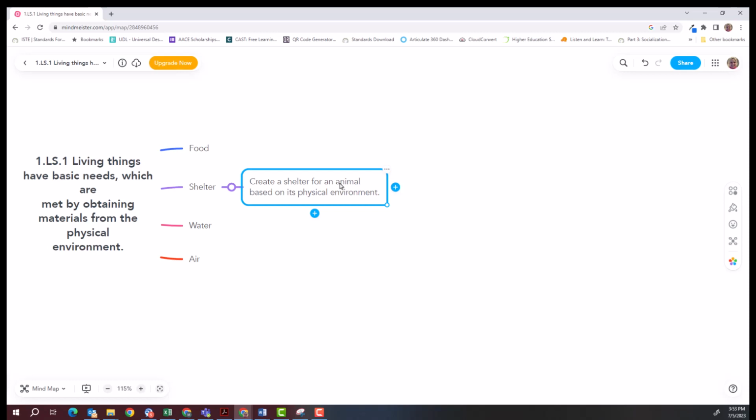Now I want to make a note to myself. So creating a shelter, I have to think about what I want them to do with that. So I might want to create a note. And to do that, I want to make sure that where I want that note about that particular item to be is highlighted. So you can see I have this highlighted. Now I'm going to go over here to this little menu.